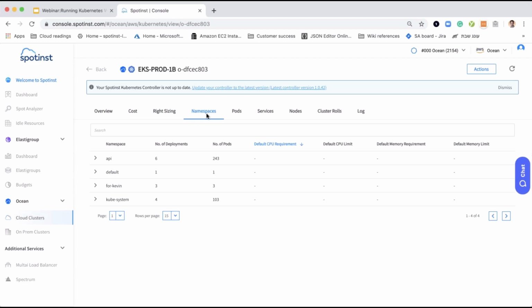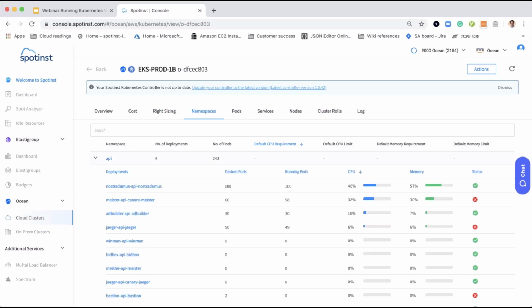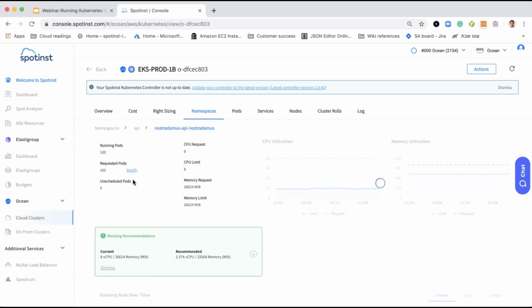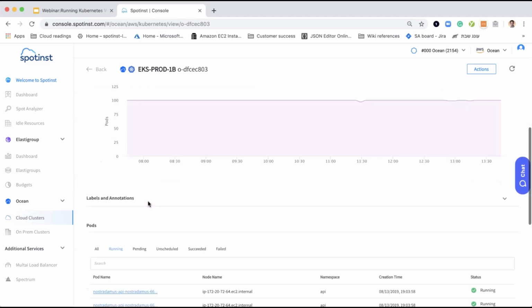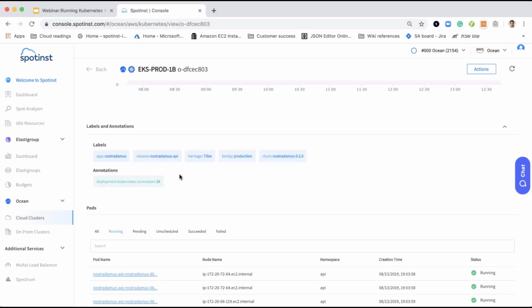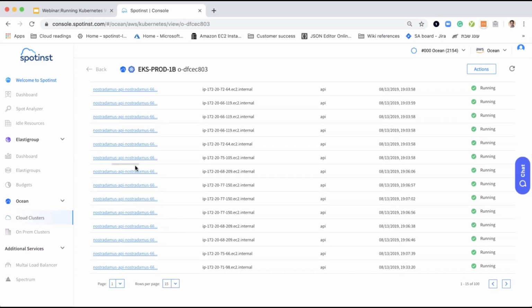Going forward, everything here is very much driven by how you look at a containerized cluster. So you start with your namespaces. You open every namespace. You can see the deployments in it. You can see what's happening in the deployment and modify it if needed. See all the labels and annotations it has, and all the pods running inside of it.